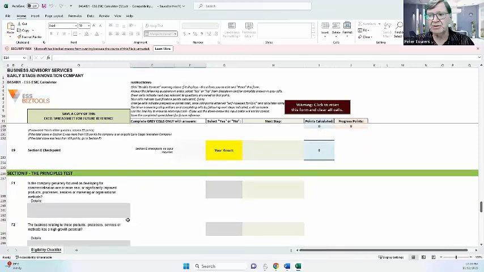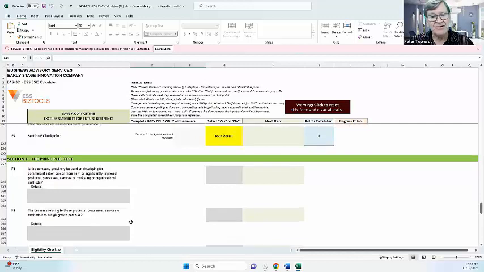Is the company genuinely focused on developing for commercialization one or more new or significantly improved products, processes, services, marketing, or organizational methods? And you need to supply more than a yes/no answer. My advice is about an A4 page at least.